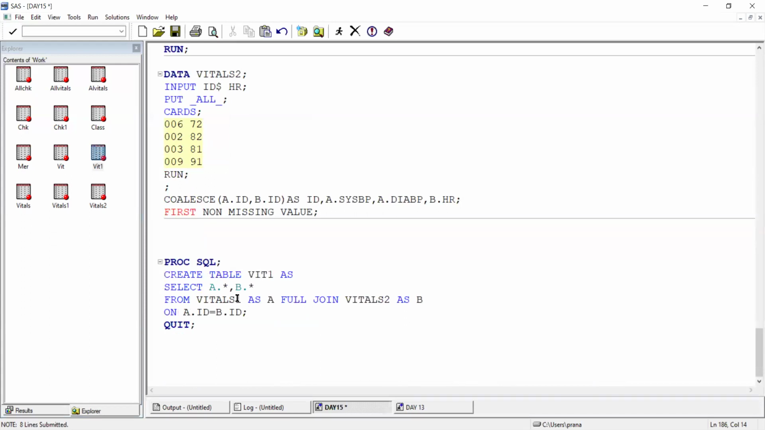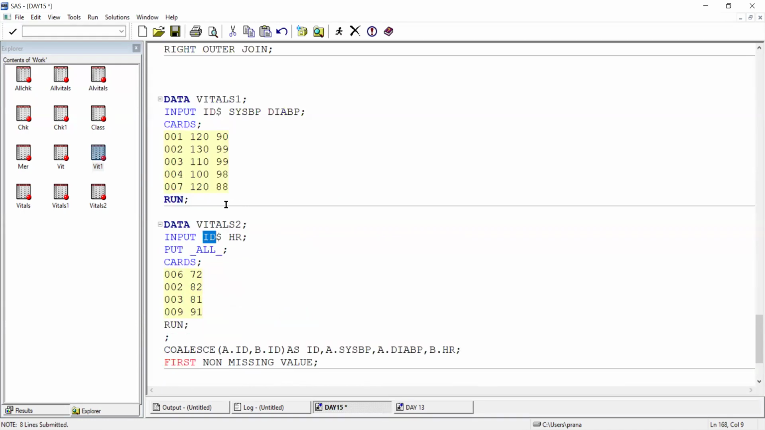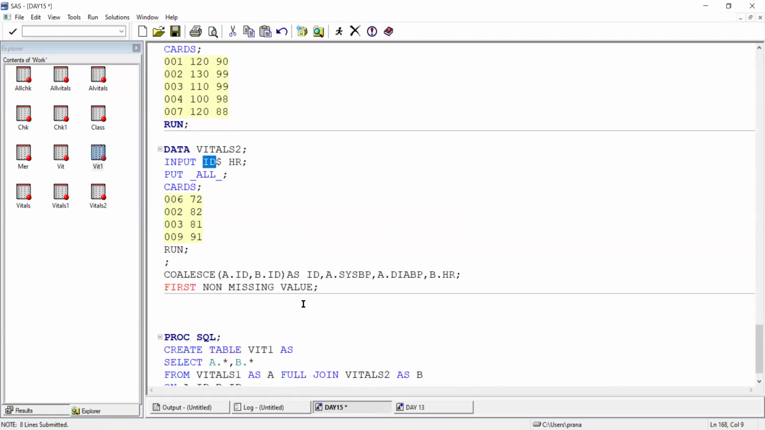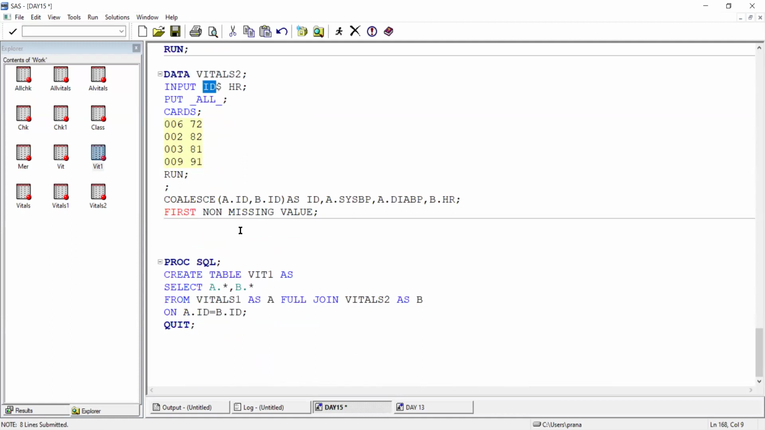Even though we are giving star, even though we are asking to bring all the variables, it was not bringing this ID variable because ID was common in these two data sets. So that's why we are not selecting this ID variable and we are creating a new ID variable using this COALESCE function.